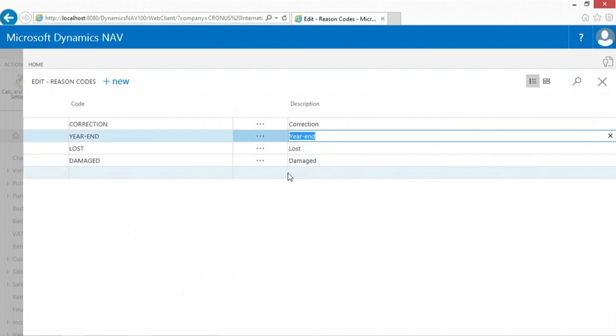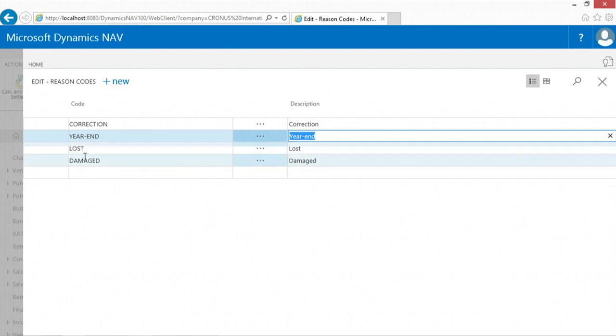Now, a couple of things that are important. First of all, intentionally I've used reason codes that are pointing to, for example, a general journal like year end, and reason codes that you probably will use in an item journal like lost items, damaged items, and so on. Just to point out that reason codes are a generic system that you can use in each journal in NAV. So not only general journals, item journals, but also resource journals, job journals, and so on.